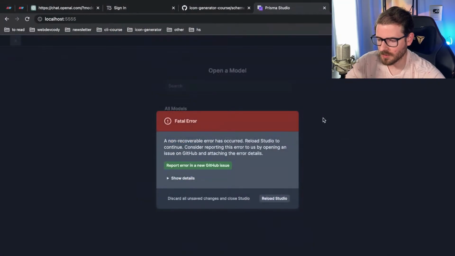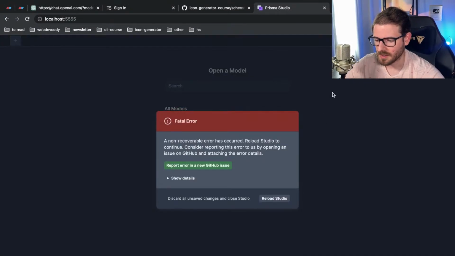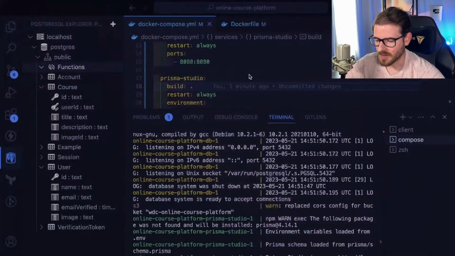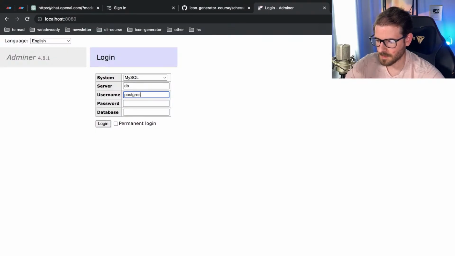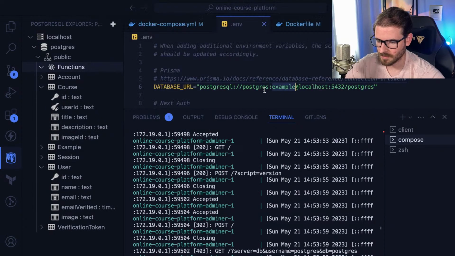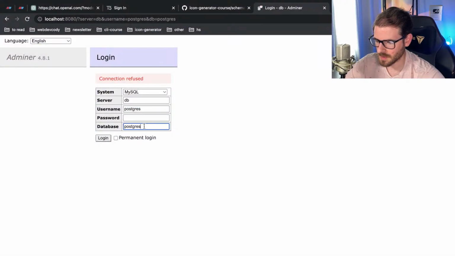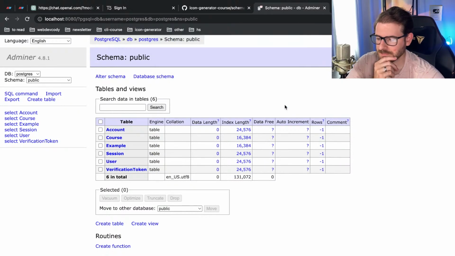Okay. So the thing I changed here was I pointed it to db-1 to see if that'll work. That doesn't work. Let's just go to adminer. Postgres. Oh, no password supplied. Okay, so I mean, adminer works fine.